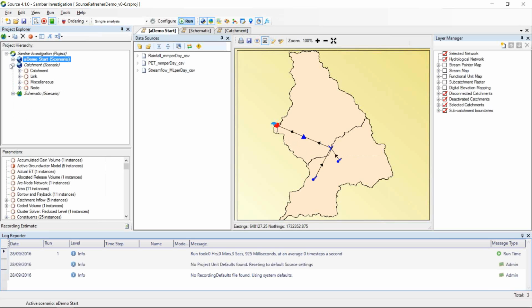So here you can see I've already created a catchment scenario, and I'm going to look at it in schematic view.